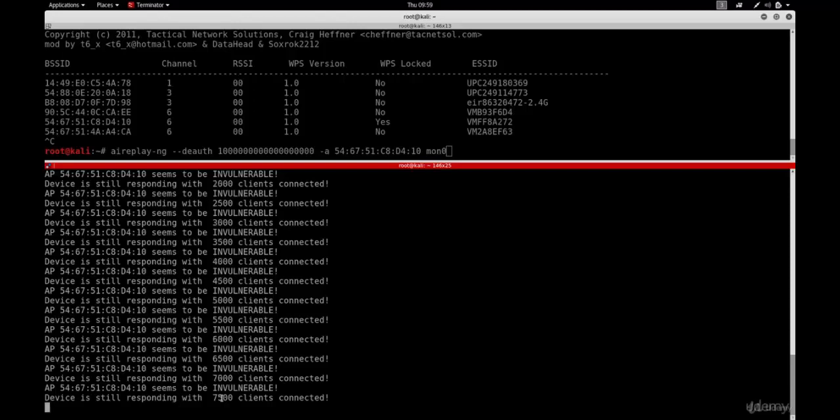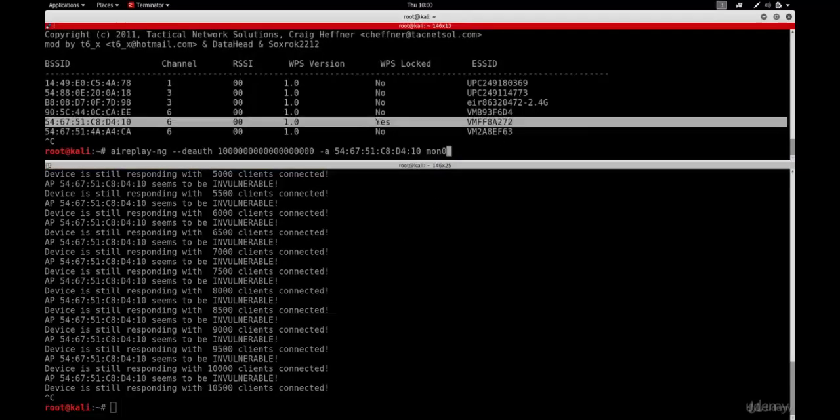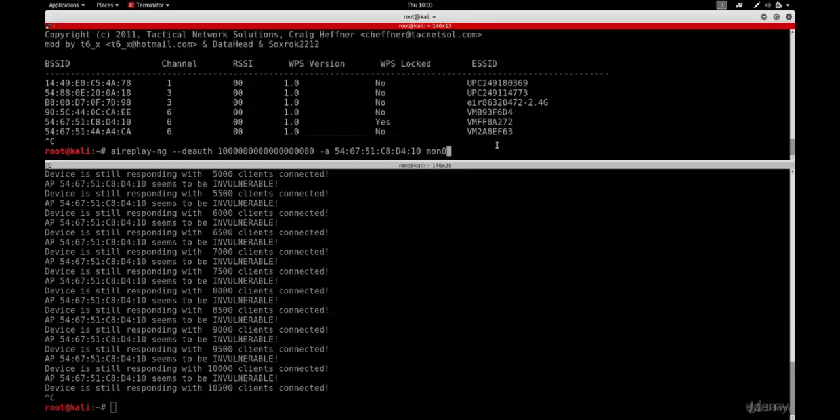In this case, with my home router right here, it usually resets between 5,000 and 10,000. So I'm just going to let it go up to 10,000 in this case. And once it's at 10,000 like this, I'm going to Control-C to get out of this. And we're going to run wash again to see if the network is still locked. So you can see the last time we ran wash, the network was locked. So I'm just going to give it some time to reset. And then I'm just going to be running wash. The same command that we always use is just wash -i mon0.